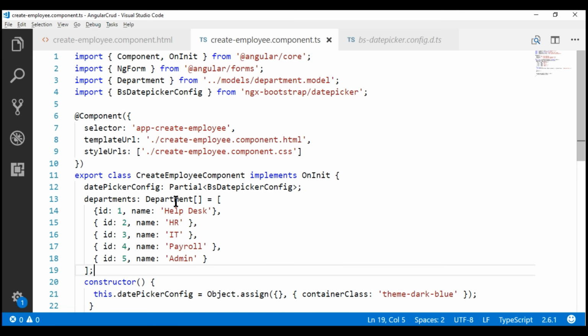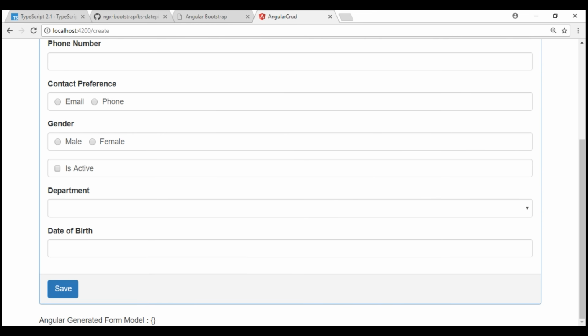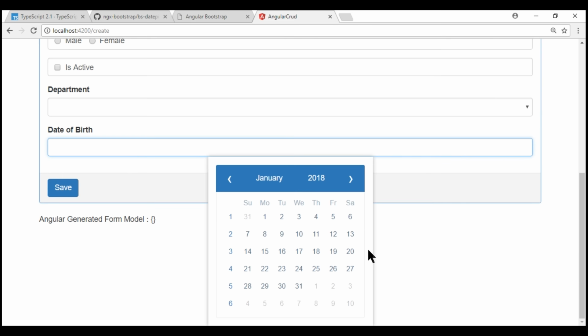Finally, we need to bind to this datePickerConfig property. This property has the configuration for our datepicker component. So let's copy the property name, and then within the view template, let's use bsConfig. Since we are property binding, we use square brackets, and we want to bind to our datePickerConfig property. Notice now the datepicker component is using the dark blue theme, and this matches with the rest of the form.